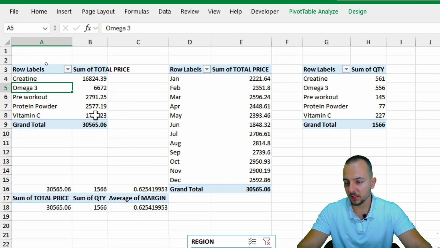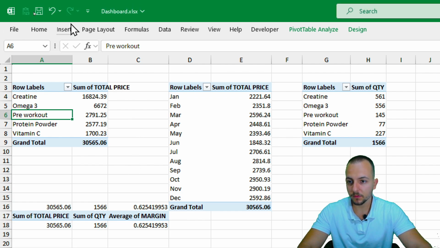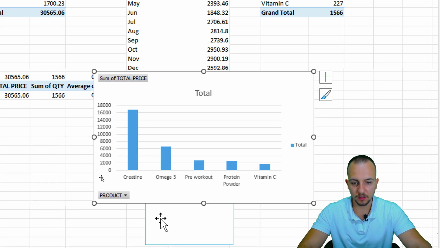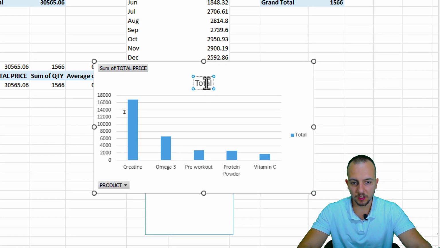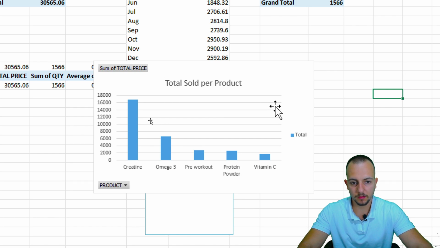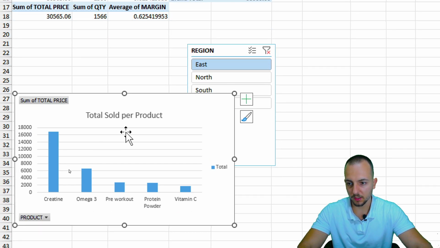As the first chart, because we have as the rows the products and the total sold, maybe I can use a common one, that is the column chart. Insert charts, I can choose the column chart like this. Let me change here the title. This one is gonna be total sold per product. Okay, let me click, hold, and drag it just here a little bit down.